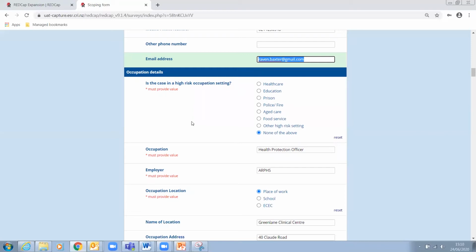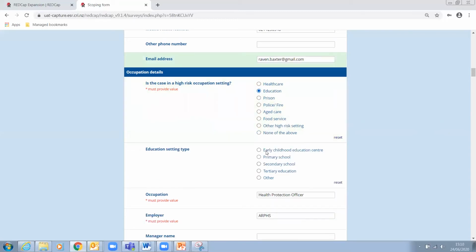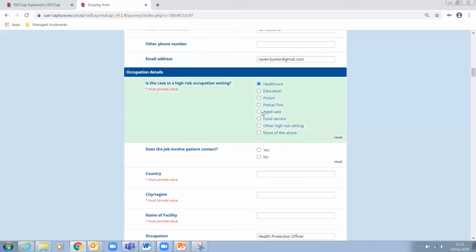Then we're going to go into our occupation details. So again, first of all, if she is in a high-risk occupation setting, but today she does not work in any of the high-risk occupation settings, but for example, if we were to choose education, we'd have these extra questions pop up here. Same with healthcare and aged care facility.